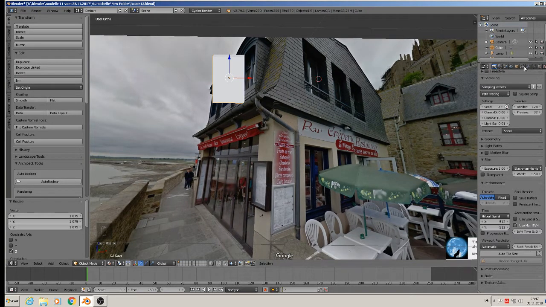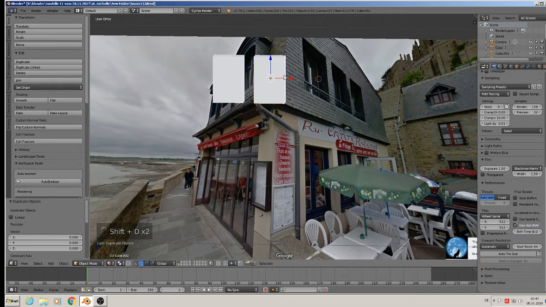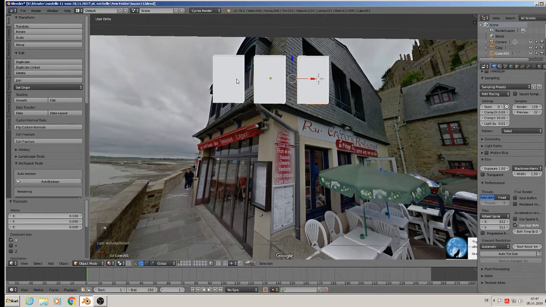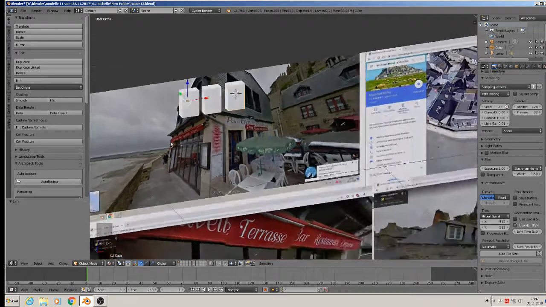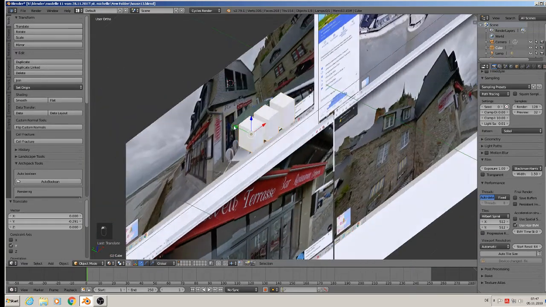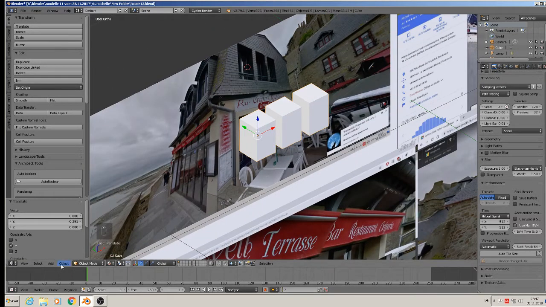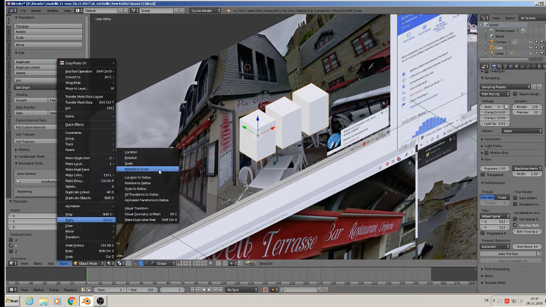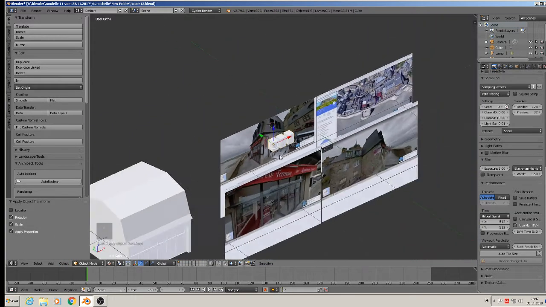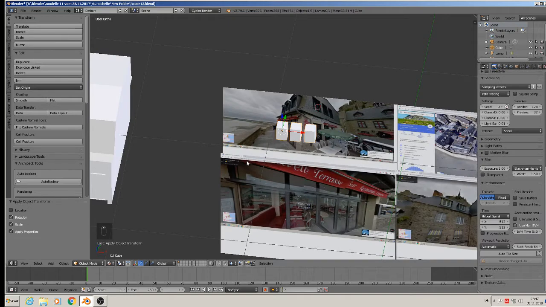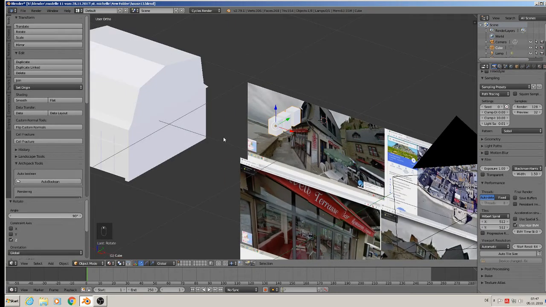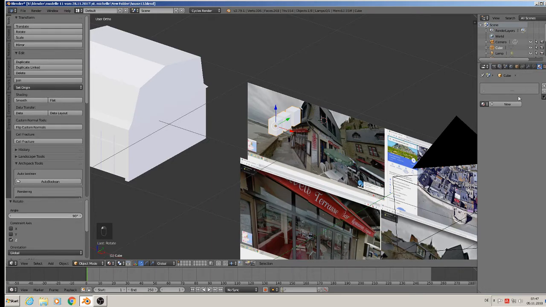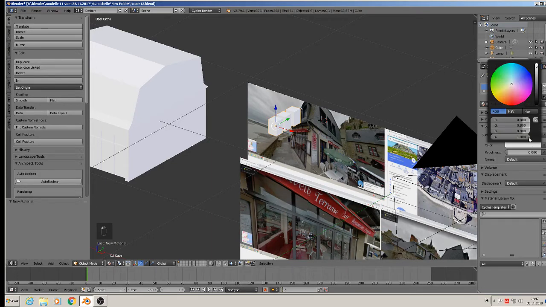Then we can take Shift D and make them 3. Then we join them all together. Then we have to apply the rotation scale because we changed the scale. So rotate set 90 degrees. We give them another color to see that better. So we give them here red.